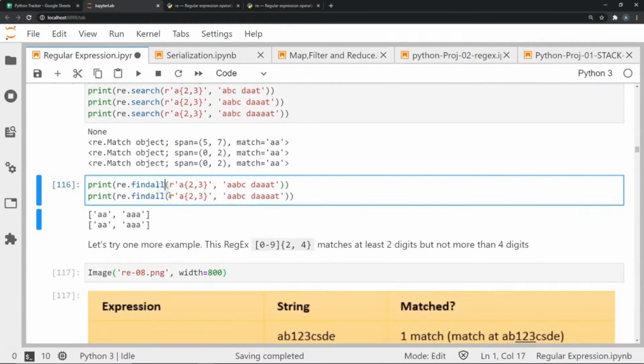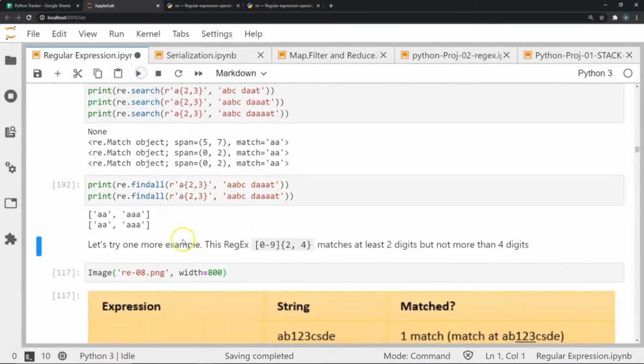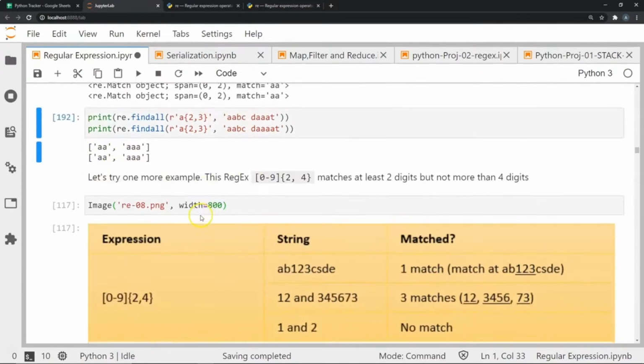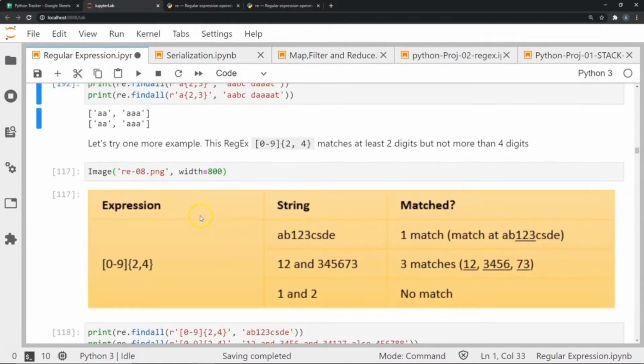Now let's see the find all option and see what happens when we do the same thing using find all. When we use find all, it basically gives us each of the instances where the match has occurred in each of these lists. Now let's try to use a slightly more complicated example where we combine different meta characters, and we create a more sophisticated expression that we want to search in our test strings.